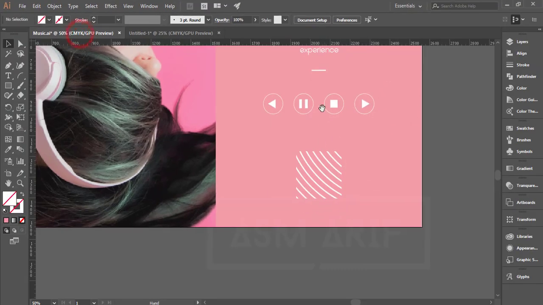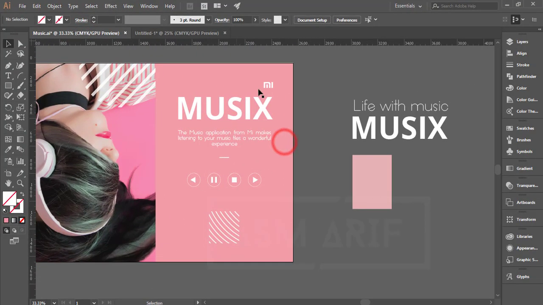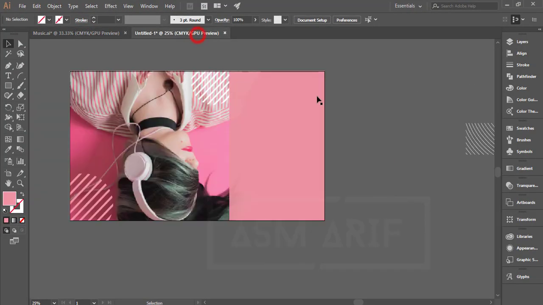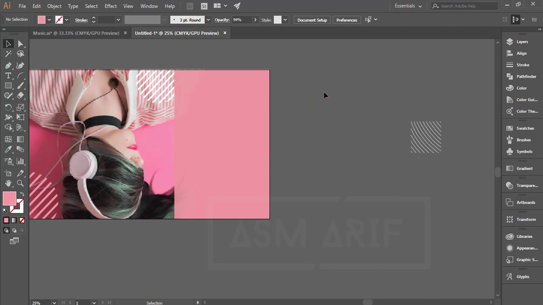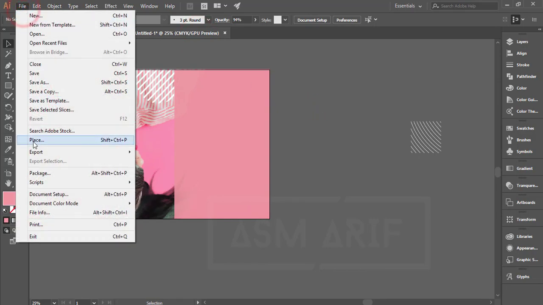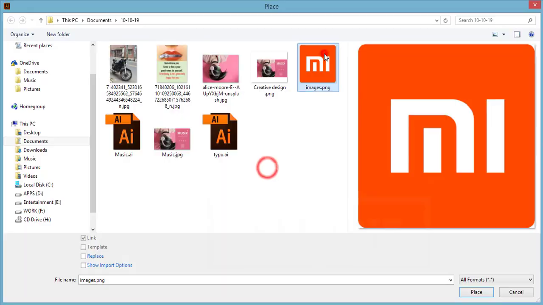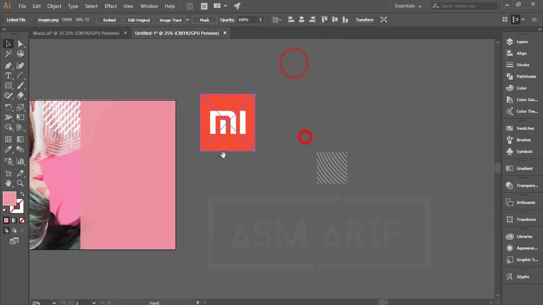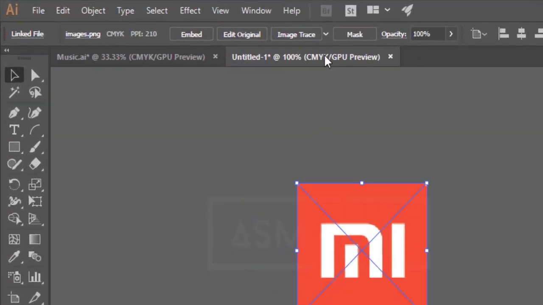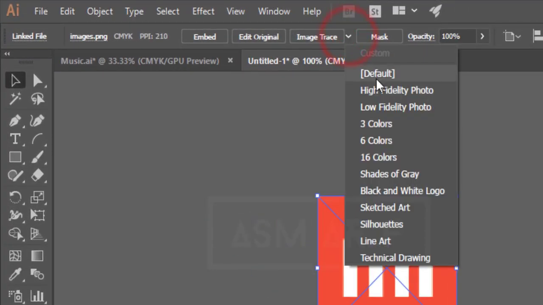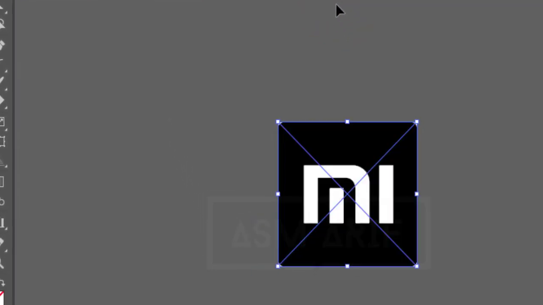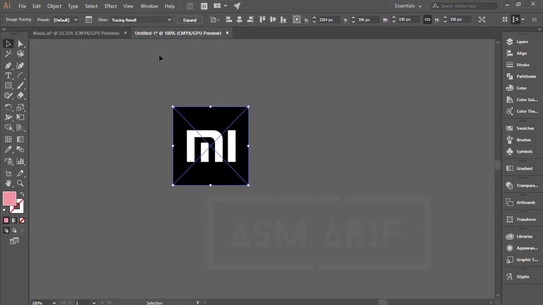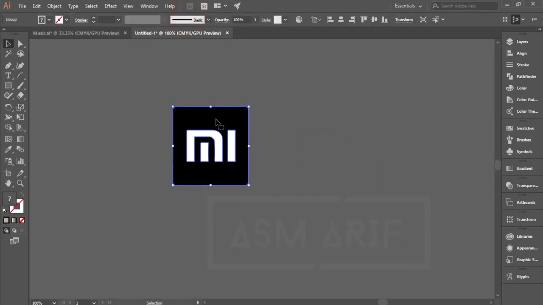That's good. And now it's time for writing something here and here. So I used a logo here, which is the Xiaomi logo. Go to File and Place Embedded. You can collect these from the internet, right press and make it smaller like that. That's good. And go to the Image Trace option and select the default one. It will take time, and just expand that.